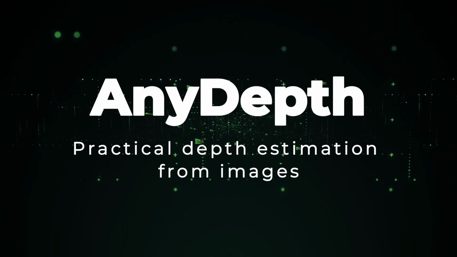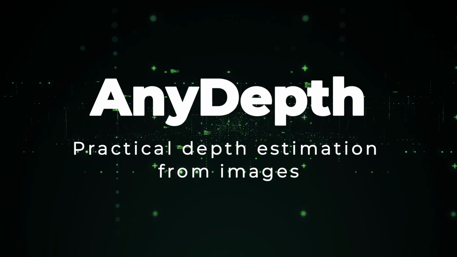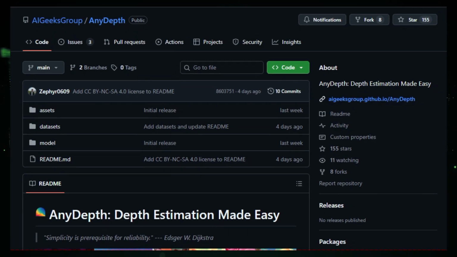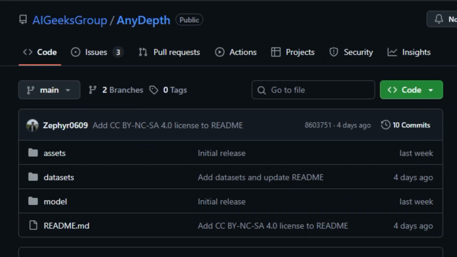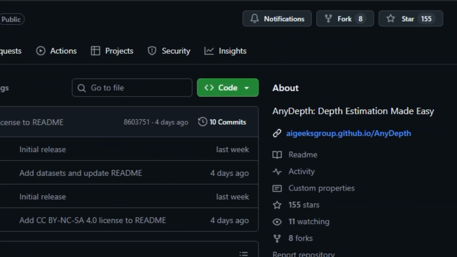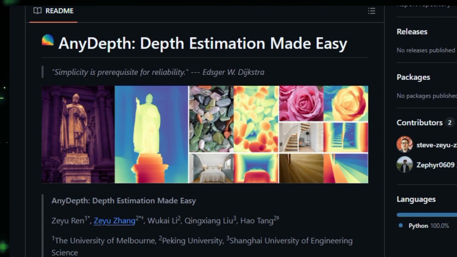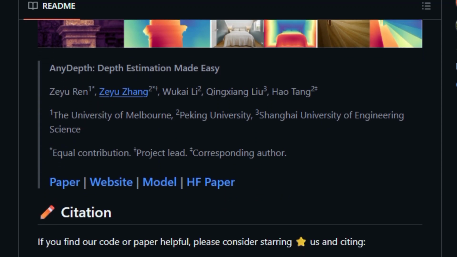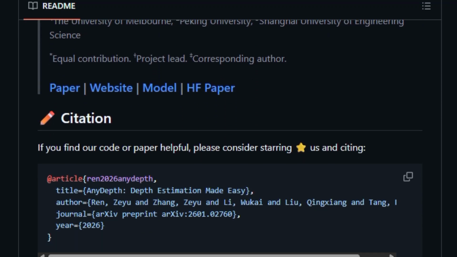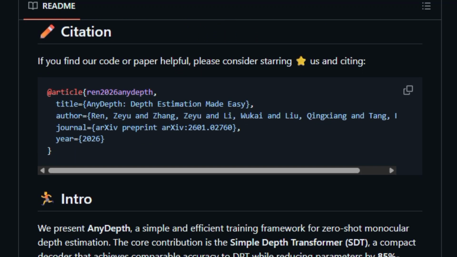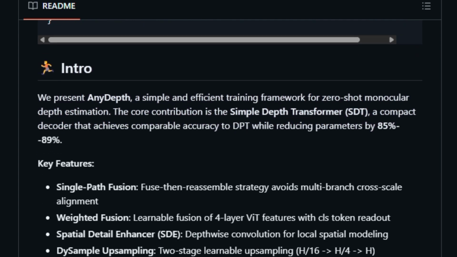Project number 7, AnyDepth, practical depth estimation from images. Imagine a tool that helps computers see depth the way humans do from just a single image. That's the promise of AnyDepth. This open-source depth estimation project makes it easy to generate depth maps from ordinary photos using a compact PyTorch-based model called Simple Depth Transformer, SDT, which matches larger decoders in accuracy while using far fewer parameters.